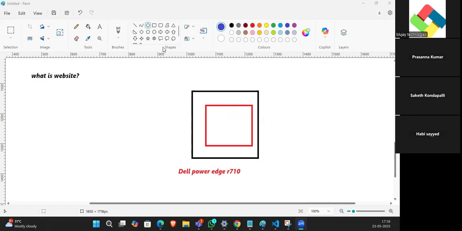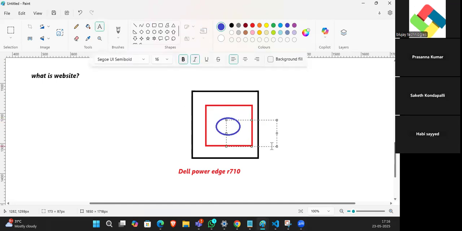So this is the Dell PowerEdge R710 server, a physical server. Here you install Tomcat and you deploy the code, guys. So what code do you deploy? You deploy, for example, fb.jar. What is that, guys? fb.jar. Did you guys understand?